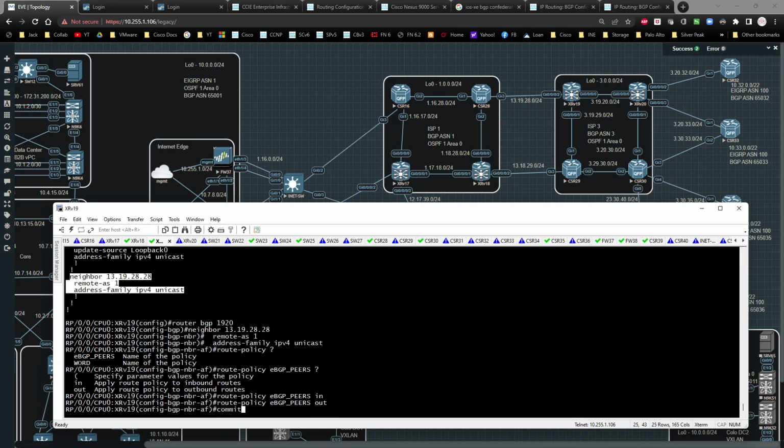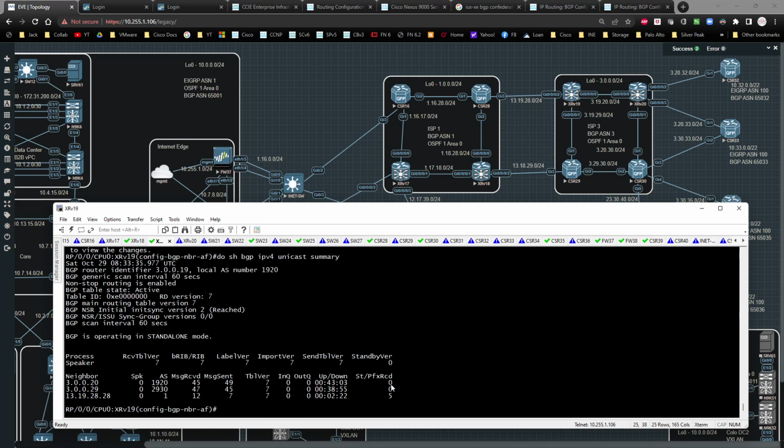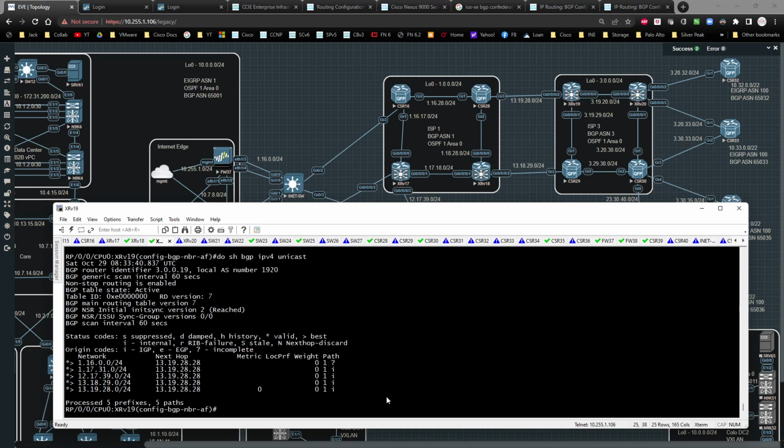I'm going to go ahead and commit that config again, and then if I do show BGP IPv4 unicast summary, we have 5 learned routes. If I hit the up arrow, I'm going to see 28's IP address. I'm learning a bunch of connections from it. It's a great sign, right?